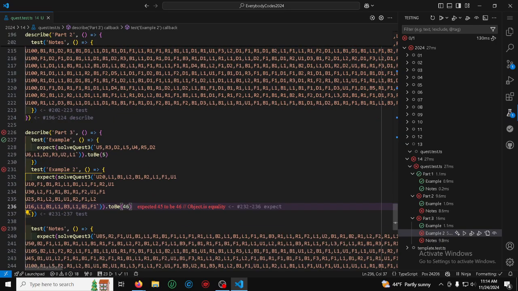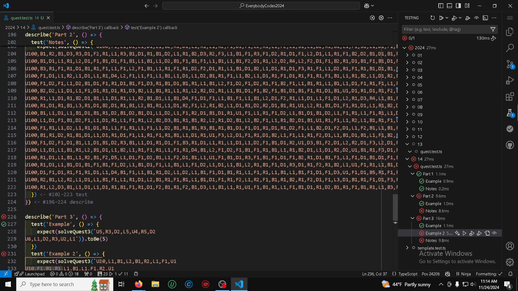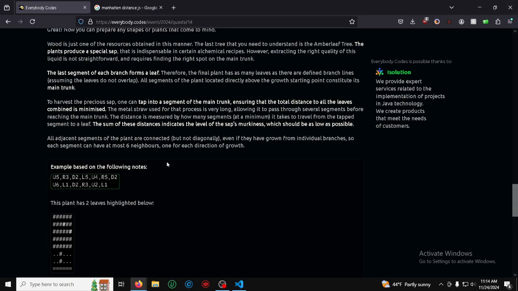Is there something here? Okay, so something about overlapping, right? The sum of these distances indicate the murkiness. Oh, this is pathfinding. How many segments it takes to travel from the tapped segment to the leaf. There could be air gaps. Interesting. So I do have to generate this and then pathfind my way from it to it. Interesting.